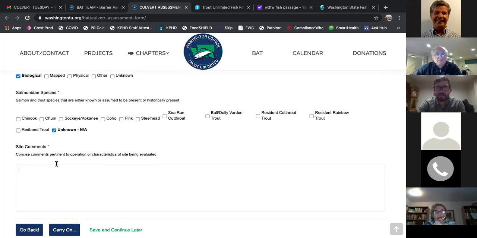Site comments are just general, specific site comments. Keep them concise and pertinent to what WDFW might need if they're going to go back out into the field and resurvey, or if there's something you think might be necessary if they're going to do a culvert replacement.